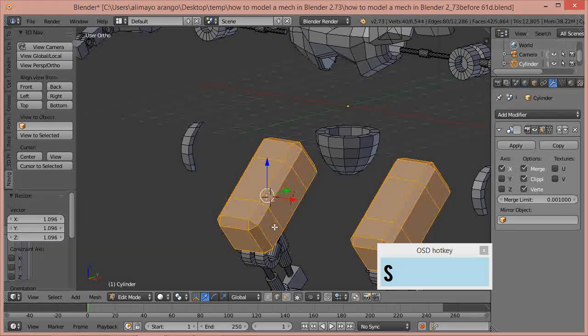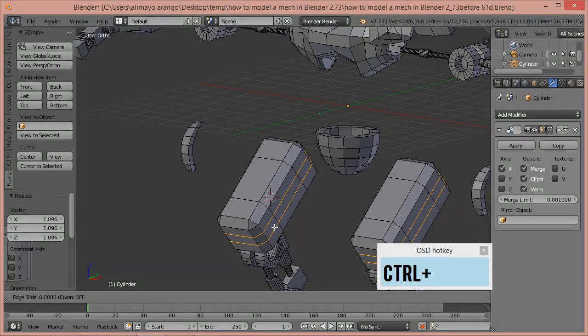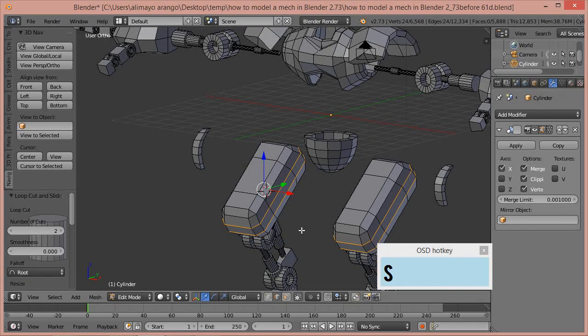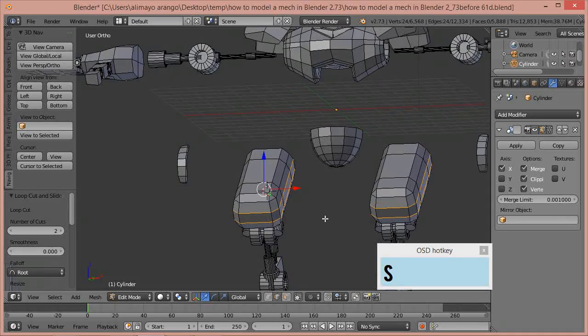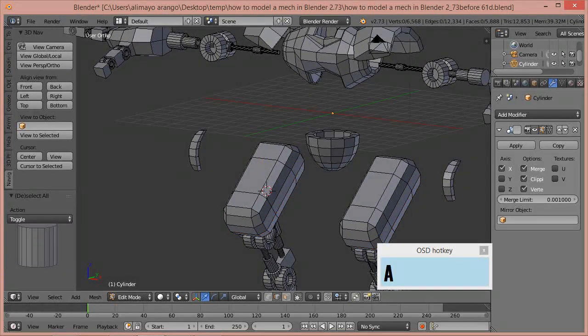Okay, and now with that done, we're going to press Control R. We're going to put in 2 loop cuts here. We're going to left click to lock in one time. We're going to press, that's the scale. Pull out a little bit like that. I'm going to press A to deselect.